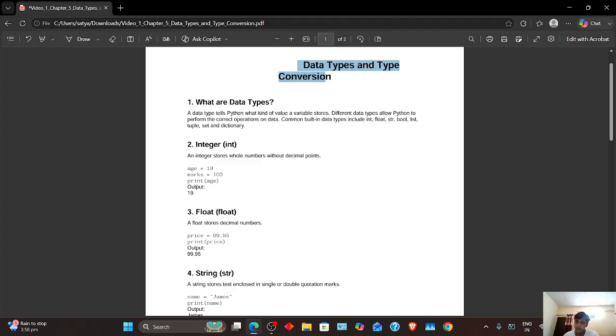Whenever we store information in a variable, Python needs to know what type of data it is. For example, it is a number, a string, or a boolean like true or false, or other things. The answer is given by the data type. So let's understand the topic step by step.